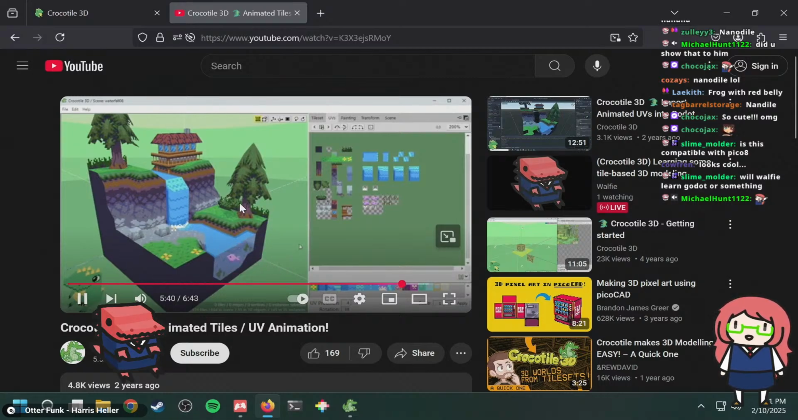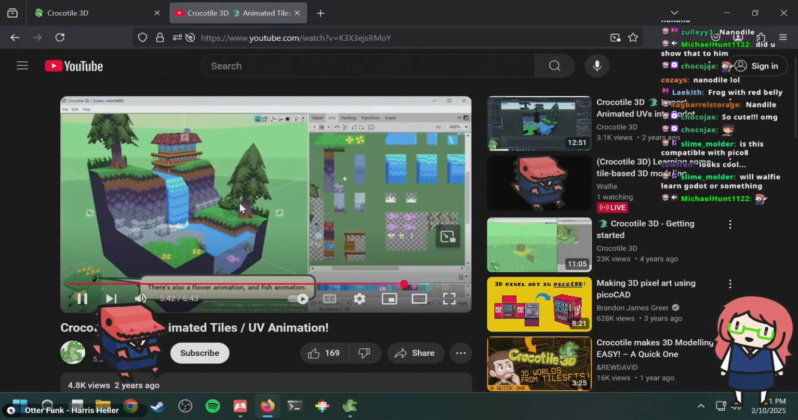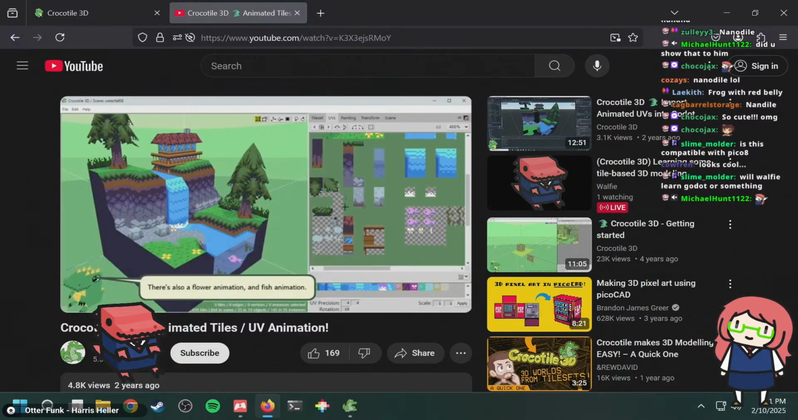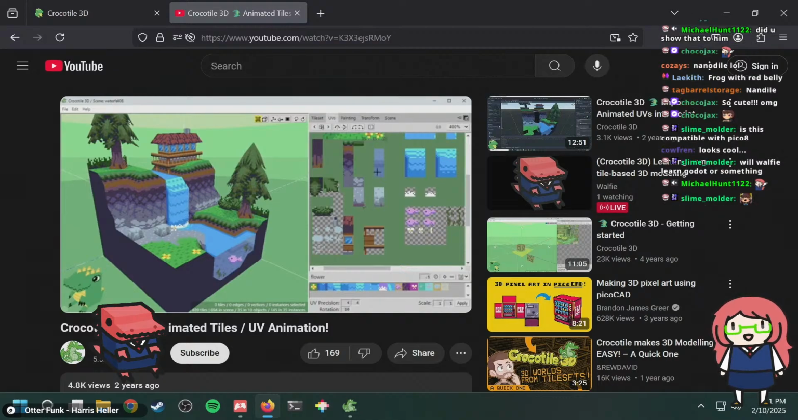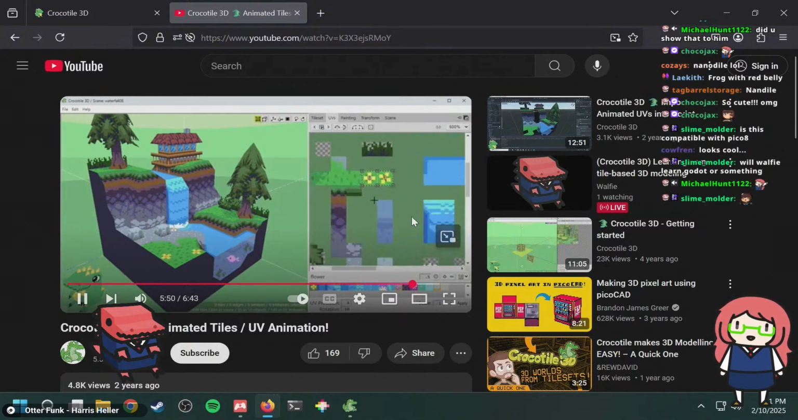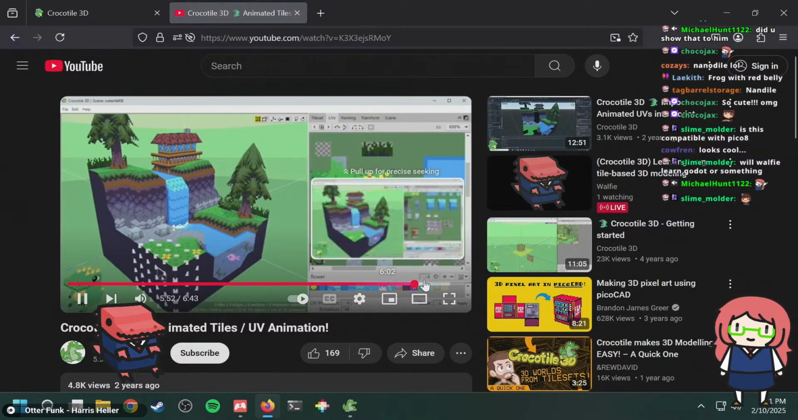Well, will I learn Godot? Possibly. I do know how to use Bevy, the Rust game engine, so I might use that. Otherwise, it seems like a lot of people target Godot for stuff like this. So, I don't know, maybe I'll run Godot.